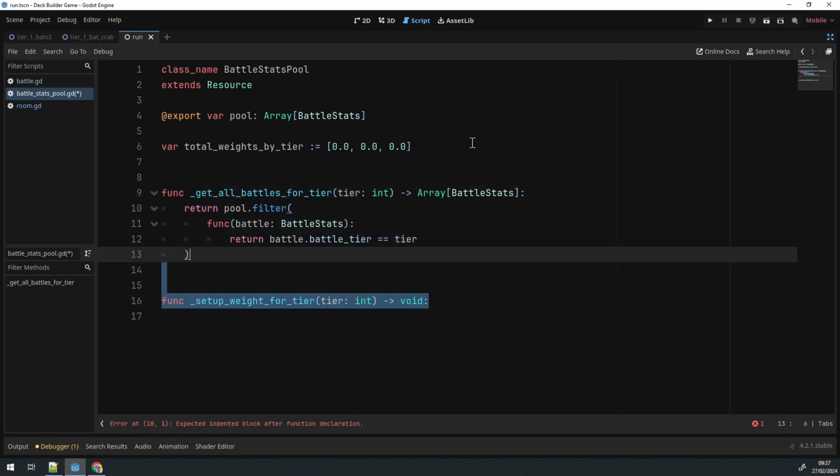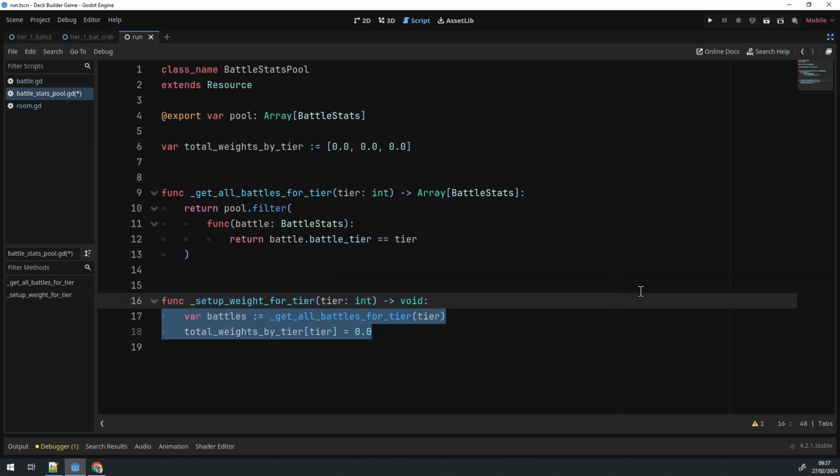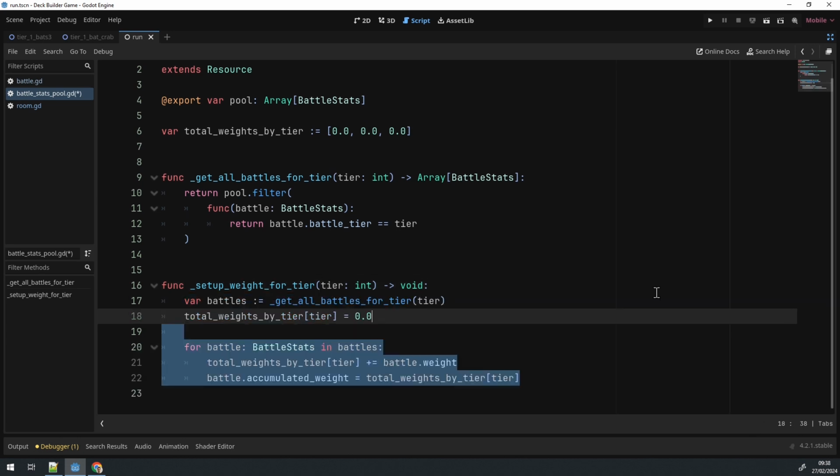Then we'll also have another supportive function, which is for setting up the total weights for a specific tier, again passed in as a parameter. So what we do is we first of all need to get all the battles for that specific tier with the function we just provided earlier, and reset the total weights by tier array's element for that tier to 0, because we want to recalculate it whenever this method is called. And we do two things basically. It's pretty similar to what we did with the enemy actions back in the day. Random weighted distribution, setting up the weights. You should be familiar with this by now.